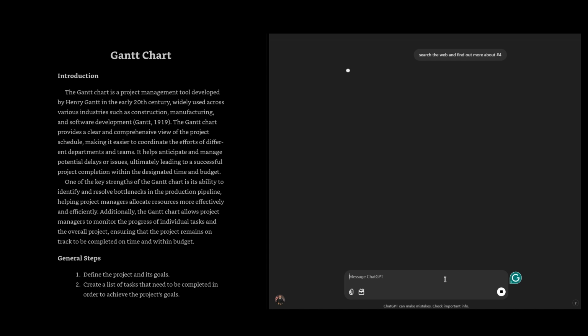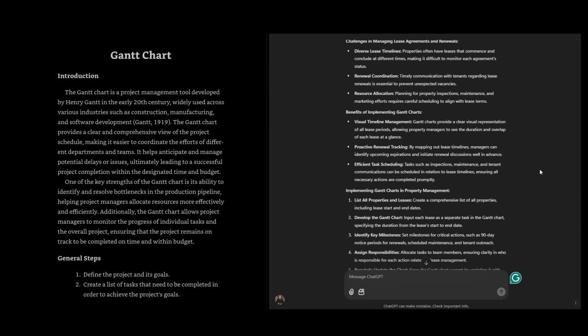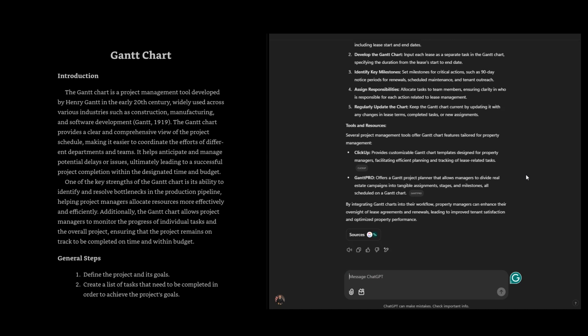Here's how to build and manage a Gantt chart with ChatGPT. Define the project and goals. Outline your main objective, whether it's launching a new product or completing a real estate lease management project.